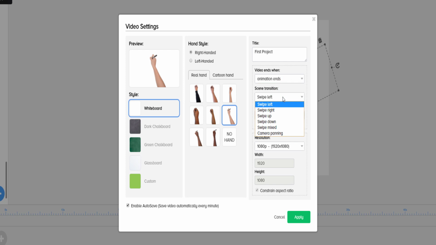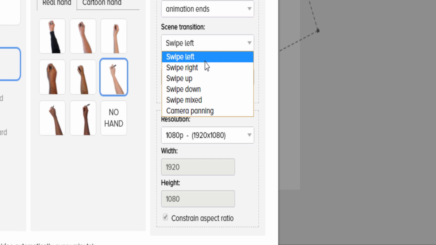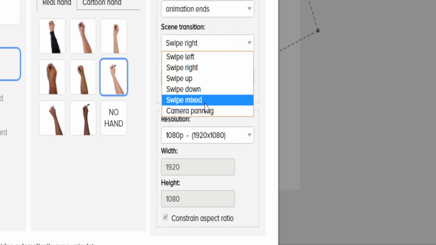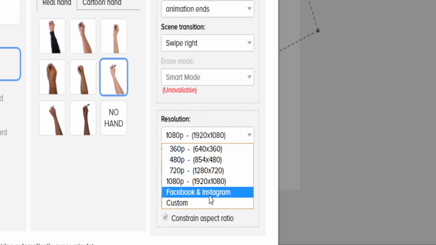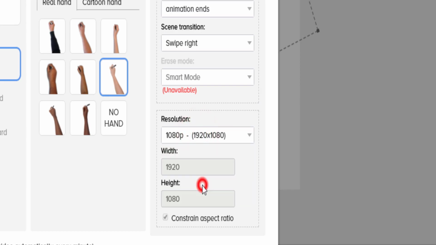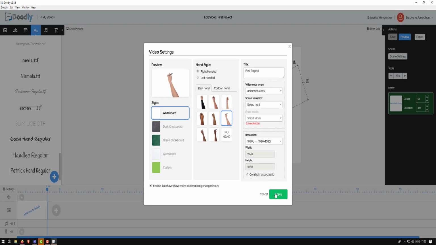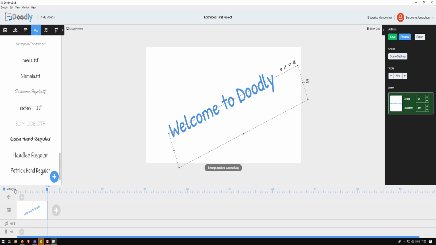Scene transition: when you transition from one scene to another scene, how do you want it to transition? Swipe left is the scene will swipe to the left, right is to the right, up, down, mixed. I haven't tried this, but we can check. Camera panning, I haven't tried this. And the resolution, so pick your resolution. The resolution is the same thing that you already set when you created the video, but if you want to change it, you can change it. So I'm clicking apply, not making any change.